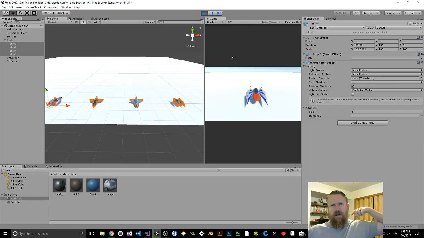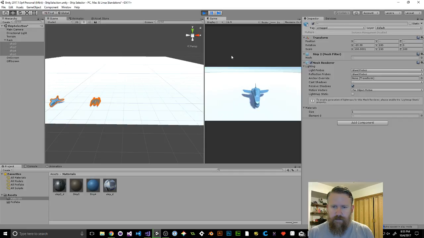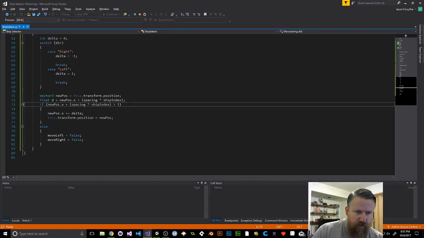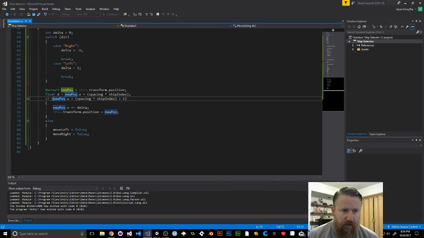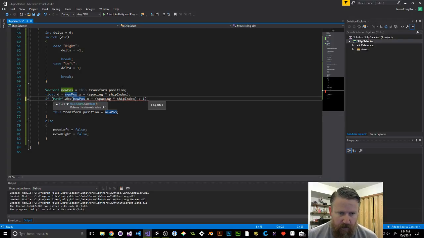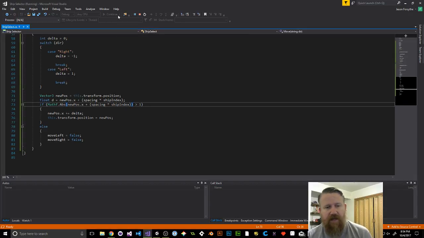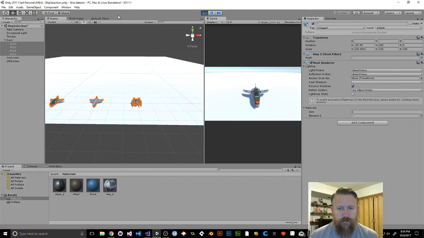A little confusing because when I say move to the right, I'm actually moving the ships to the left. But I'm increasing the ship index. So a little confusing, but that works. I think we need to do abs here. So we can go right and left. Cool. Ship selector is working.